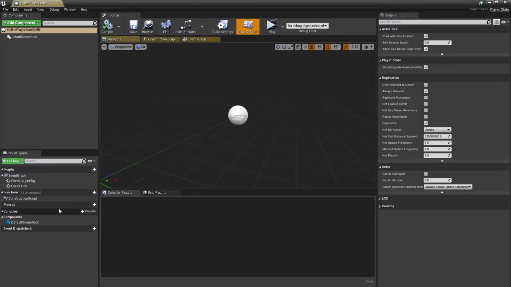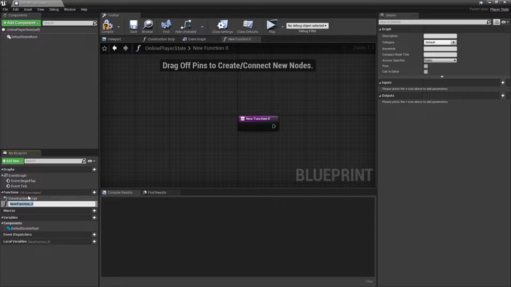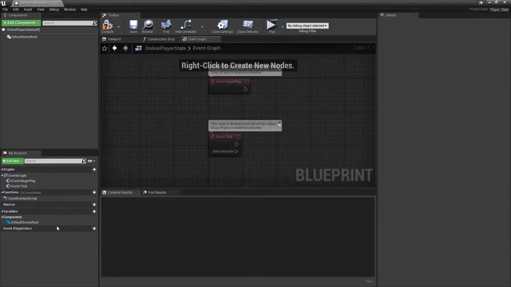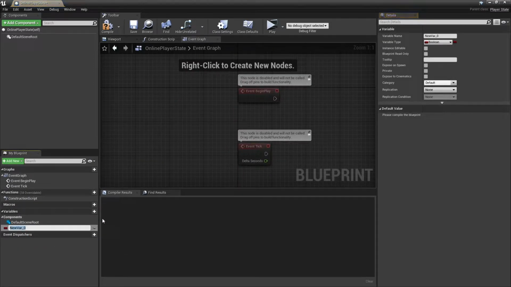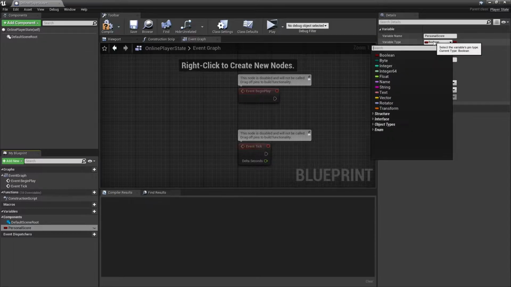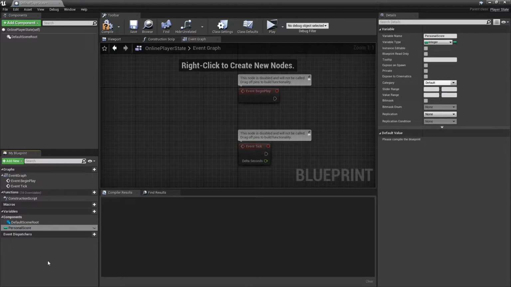In here, you're going to keep track of various values during the match. So in variables, we add a new variable, and this one's going to be personal score. So how many points have you scored? How many flags have you captured? Things like that. That'll be an integer. Now make another one, and this one is going to be kills, so you can track how many kills you've had. Deaths: how many deaths you've had.